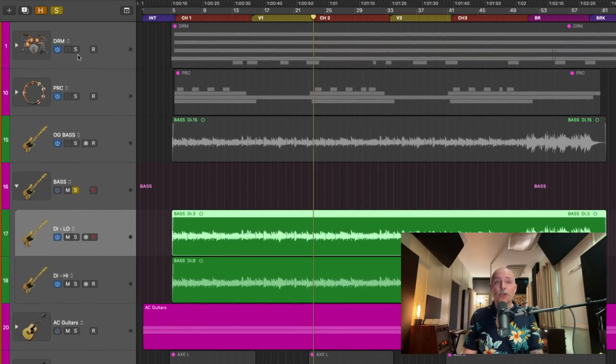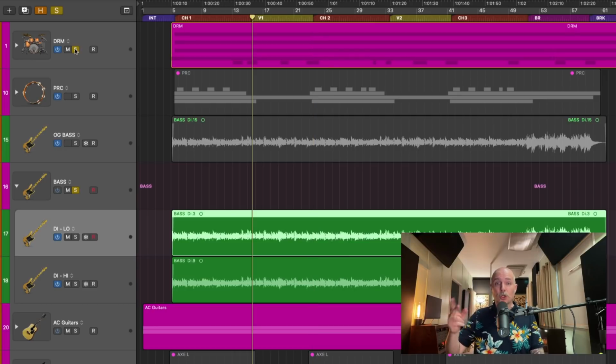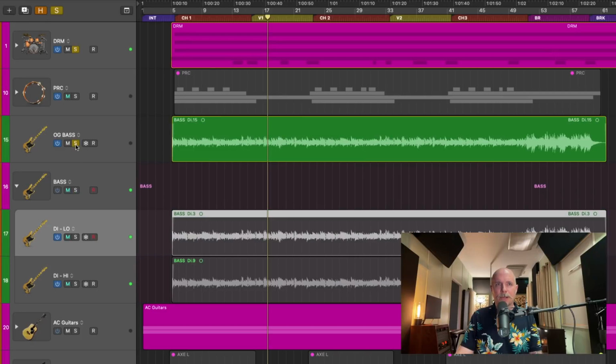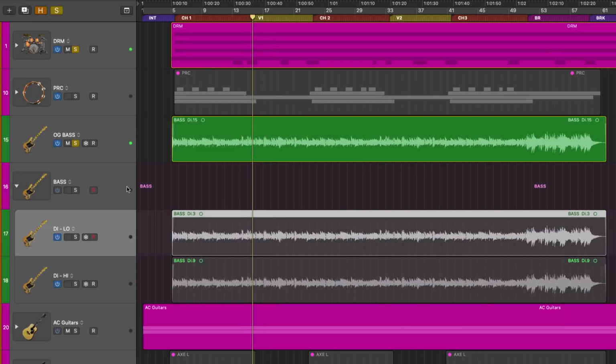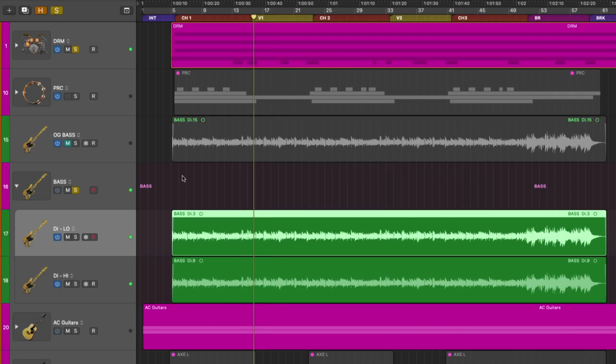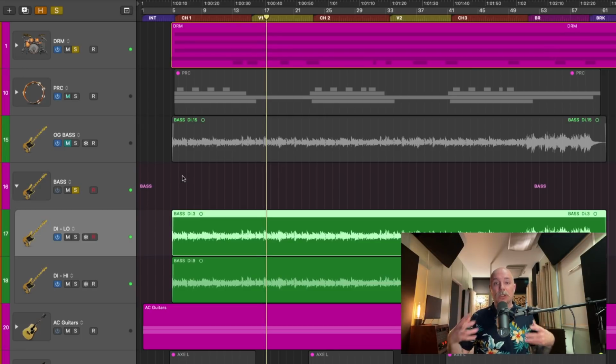And in fact, if we introduce the drums into the mix, and then we'll solo between the two so we get some context of what's going on. Okay, and let's compare. And once again. And now the bass feels so much more stable in the mix.